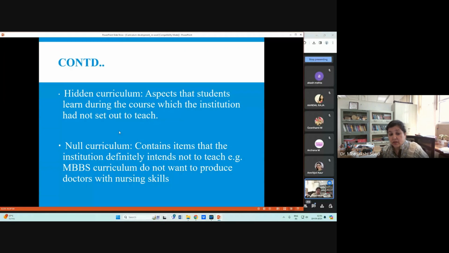One is hidden curriculum and the other is null curriculum. So hidden curriculum, as we were mentioning, is unconscious, not part of the curriculum, or the contents are not taught to the student, but by various practices and techniques, they learn those things, right? So that is the hidden curriculum.